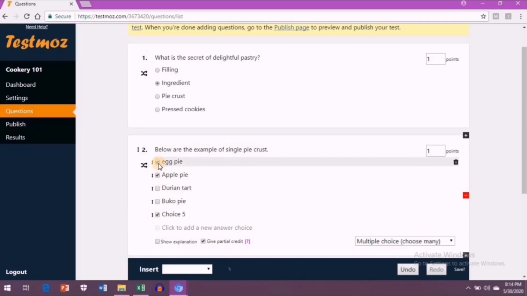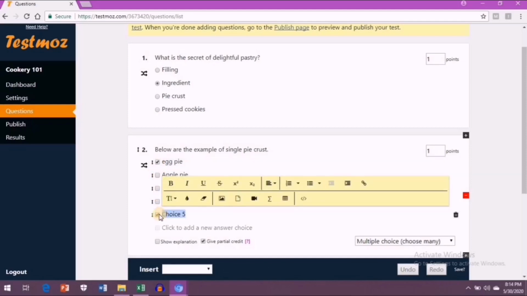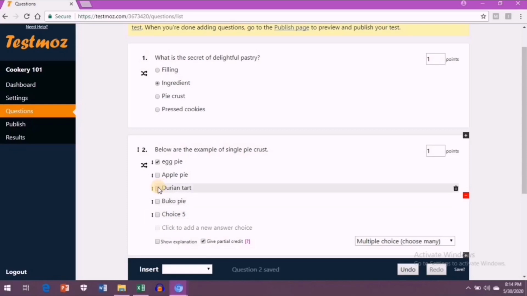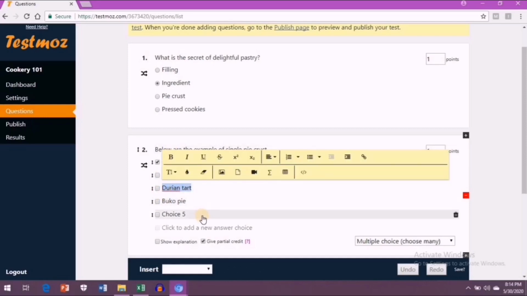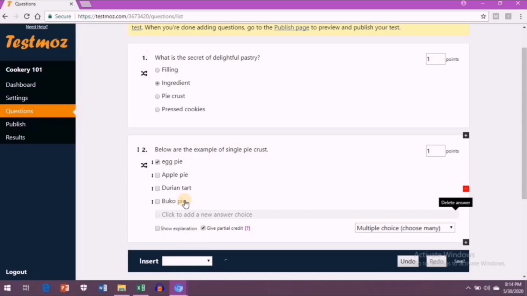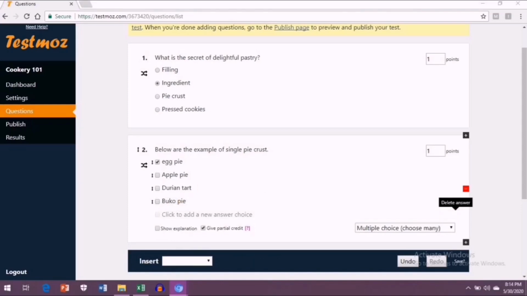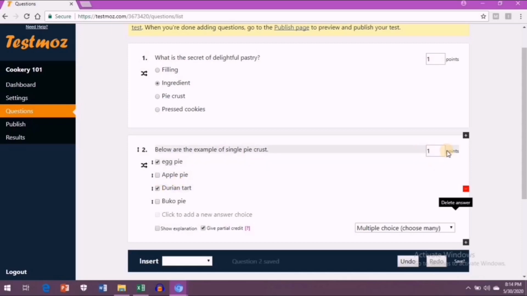Alin dyan? So, egg pie and durian tart. Yan po yung example ng single pie crust. Pero pwede din yung maramihan. Okay? Pwede, ayan, 3. Ayan, 4 and so on. Pero 2 lang po yung sagot dito. Egg pie and durian tart. So, since may labis dito na choice, I can delete this choice. Ayan. And then, ilang points? Siyempre, 2. Since 2 yung sagot.